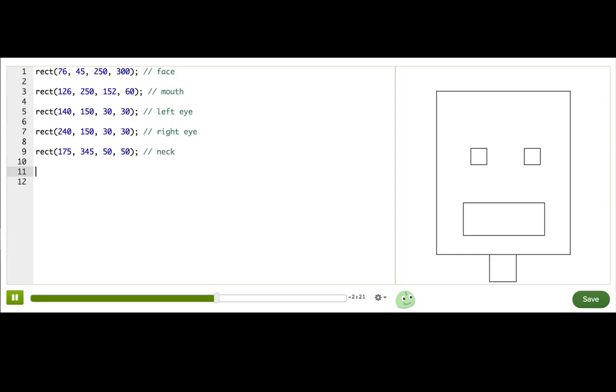Let me show you one more shape, a line, which I will use to draw a unibrow over the robot's eyes. I'll start by typing line, and once again, I need to type in 4 parameters. The first 2 parameters are the start point of the line. I'll start it where the left eye starts, 140, 150. Okay, now you might think the next 2 parameters are the width and height, but actually, lines don't have width and height. Lines have start points and end points, so the last 2 parameters will tell the program where the line should end. I want the unibrow to end where the right eye ends, so that would be 240 plus 30, 270. Okay, and I want this unibrow to be a straight line across, so I'll use the same y coordinate for the start and the end point, 150.